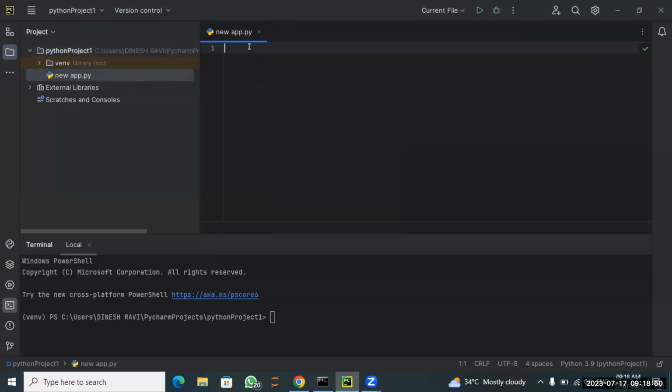It's my new app.py. So your file name, this is important to understand here. This is your script. New app.py is the Python script, and using this kind of script, you are going to create the app.